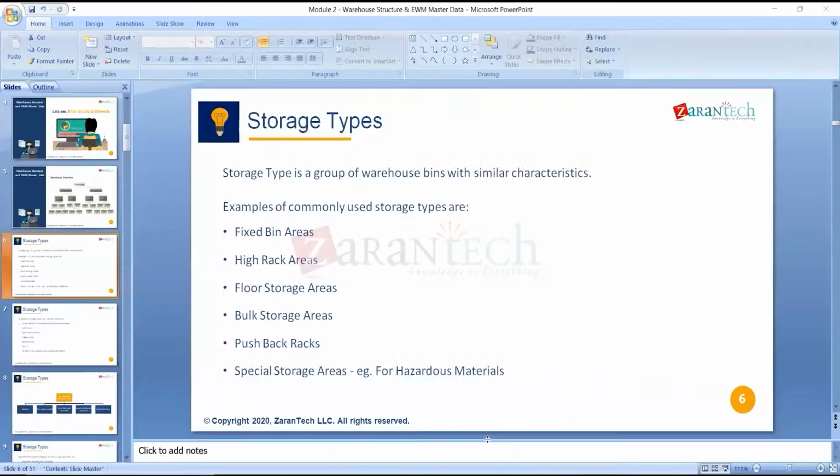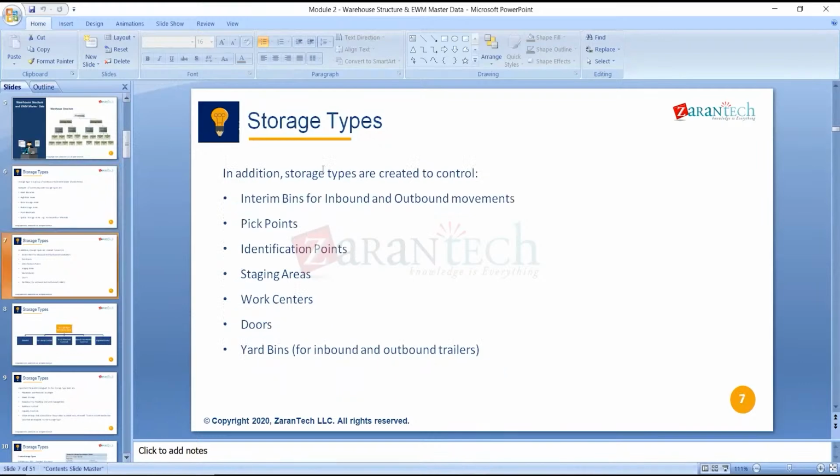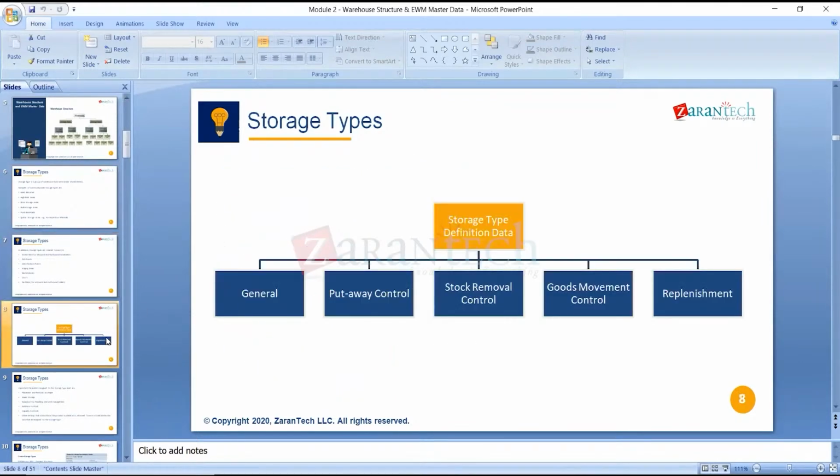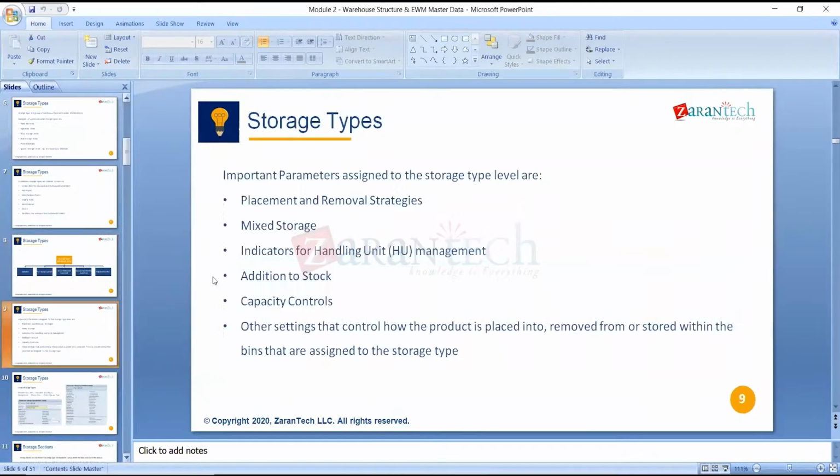So, I was about to mention that while we are configuring this storage type, we will see some of the important indicators in the system. I will explain these indicators. Basically, the storage type configuration is divided into several sections. There are settings for put away, settings for stock removals, settings for goods movement and replenishment. We'll go through them and understand these important indicators.